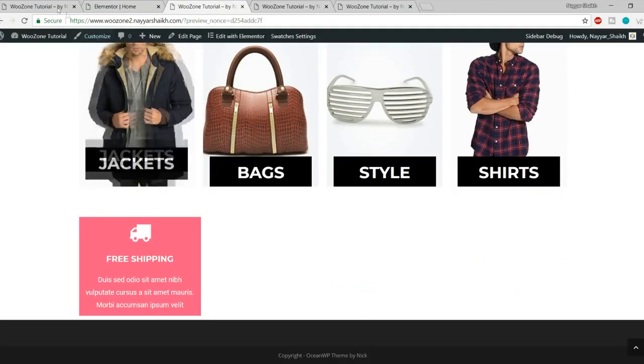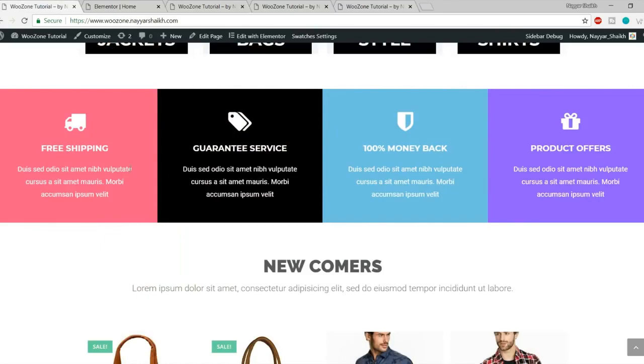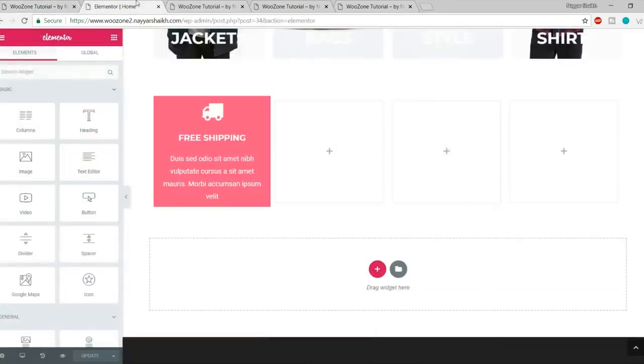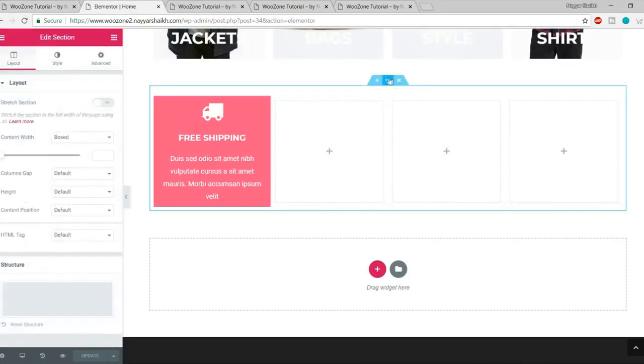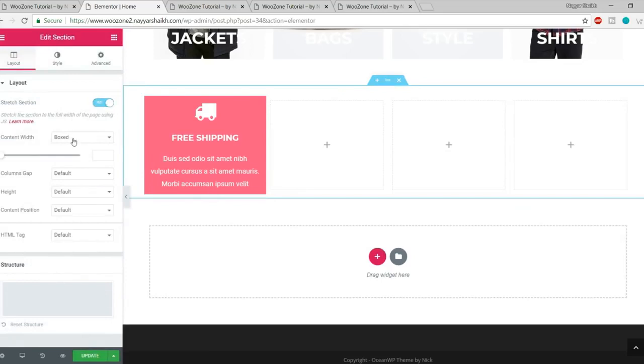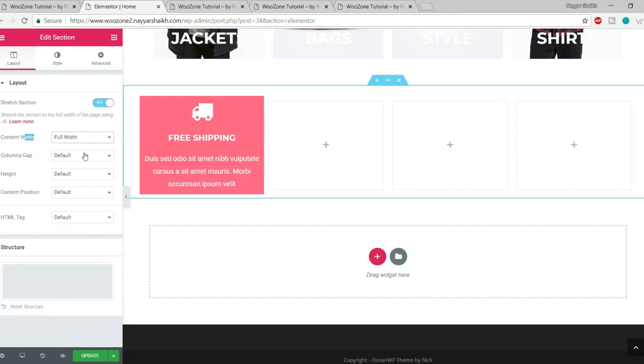Now we need to do some more changes over here. We need to make it full width. As you can see, this is also a full width section, so we can do it easily. First select this edit section, the top section, make it stretch section, and this time also select this thing in the content width, select full width. So two things we have to do.